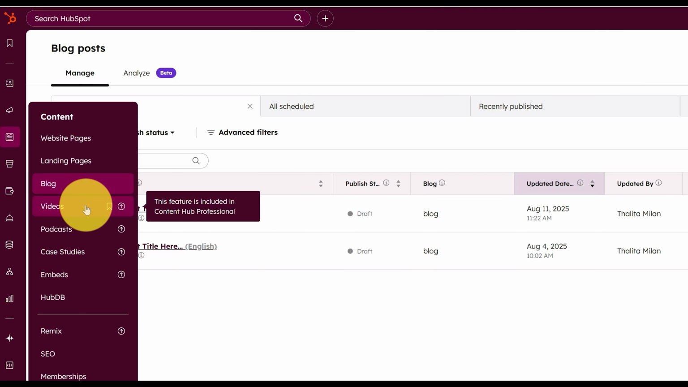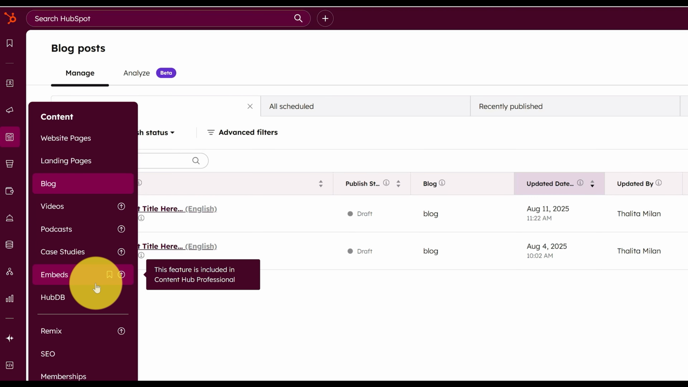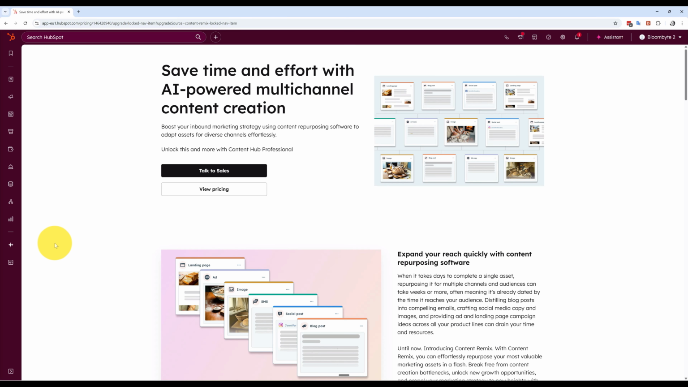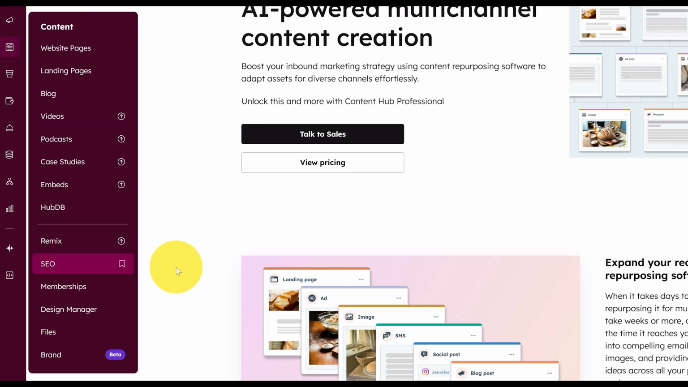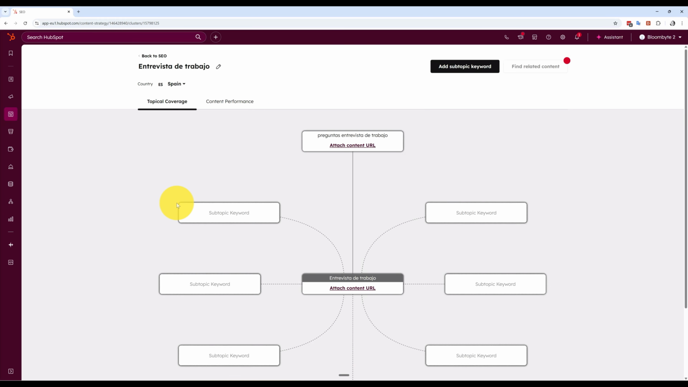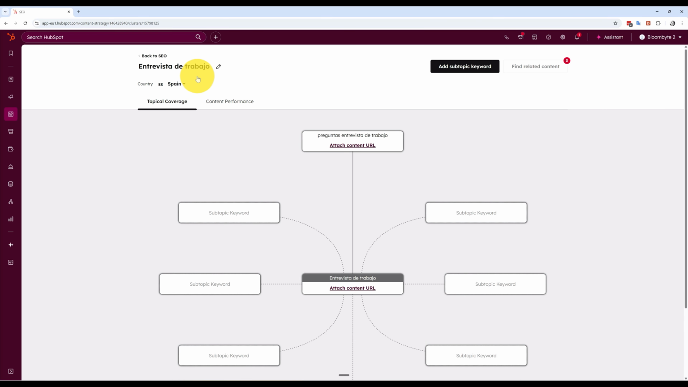You can also work with videos, podcasts, right? This is where you manage multimedia content. If it's part of your strategy, you can work with case studies, embeds, which are more advanced content management tools depending on your plan. This is a new feature, Remix. It allows you to repurpose content. It's a content repurposing tool where you can transform one piece of content into multiple formats. HubSpot also does SEO. It includes built-in SEO planning tools, topic clusters, and recommendations. Here's an example of a topic cluster that we created in my team here so that we could start planning our content strategy around a specific keyword.